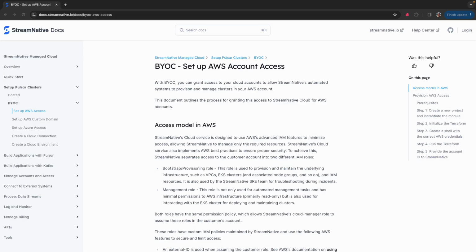Let's go through the process of running the Terraform module that provides StreamNative access to your cloud environment so that they can then deploy resources like the Kubernetes cluster, as well as provisioning the Pulsar cluster. Here I have the documentation for BYOC and how to provide that access.